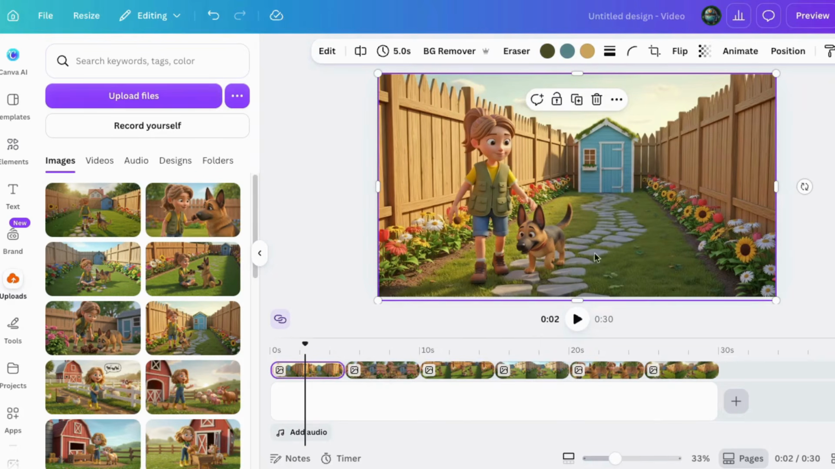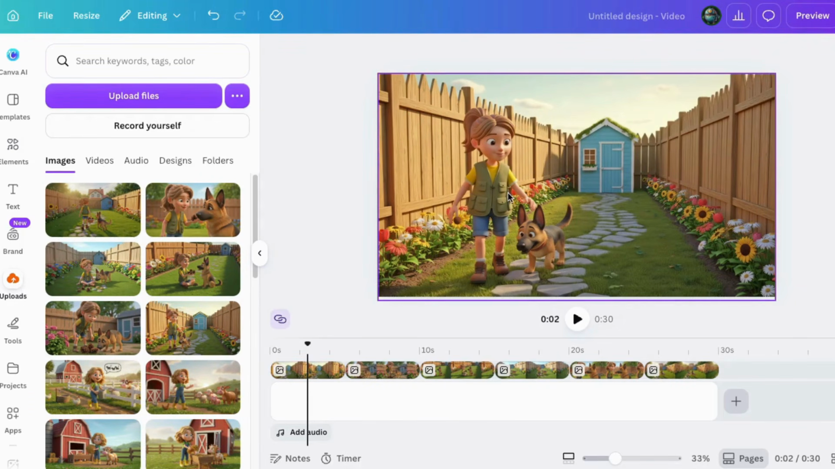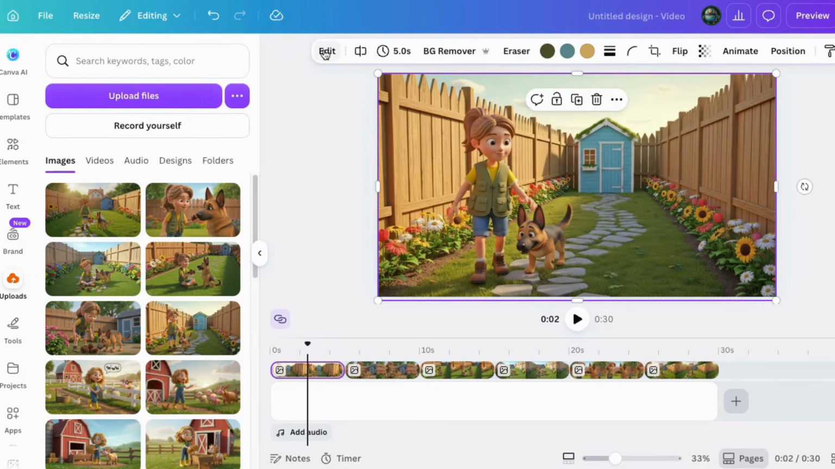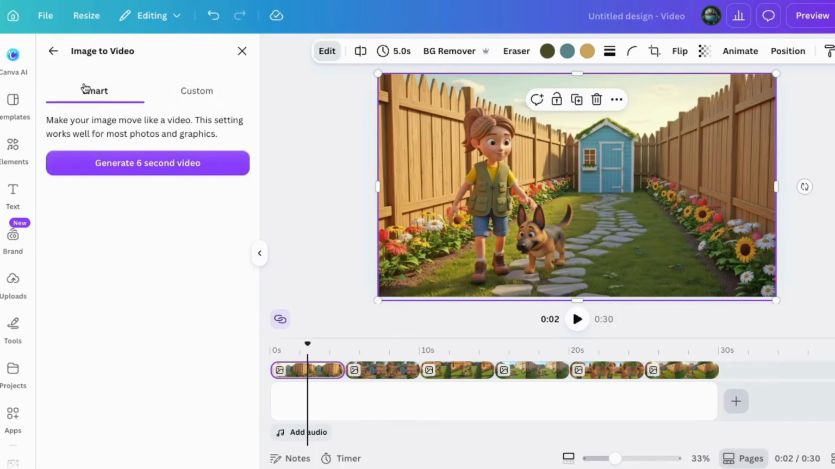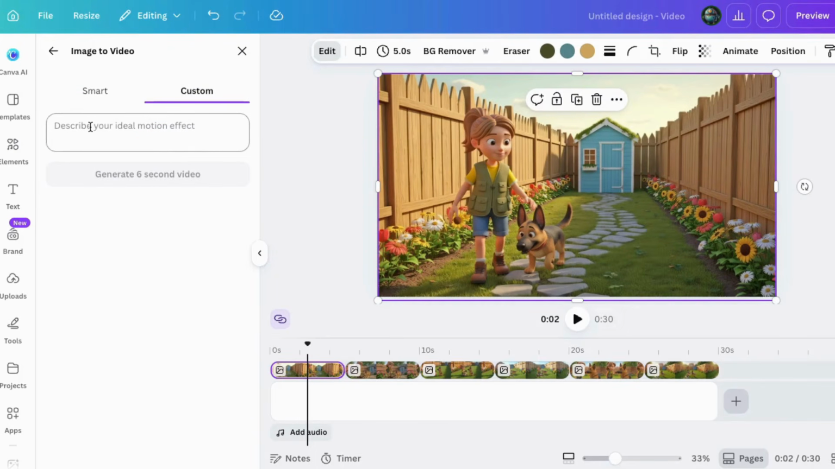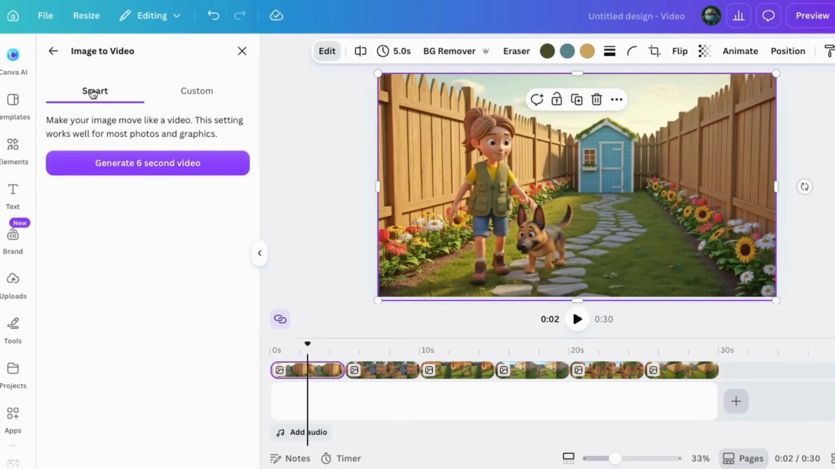Nice. The next thing I'll do is go to this first image and make sure that I click on it. If you don't click on it, you won't see these editing tools up here, right? So click on this. Then click on Edit and come over here to Image to Video. Choose that. You have two options here. Let the AI make it for you, or tell it exactly what you want it to do by putting a prompt in here. I'm going to use the Smart option.